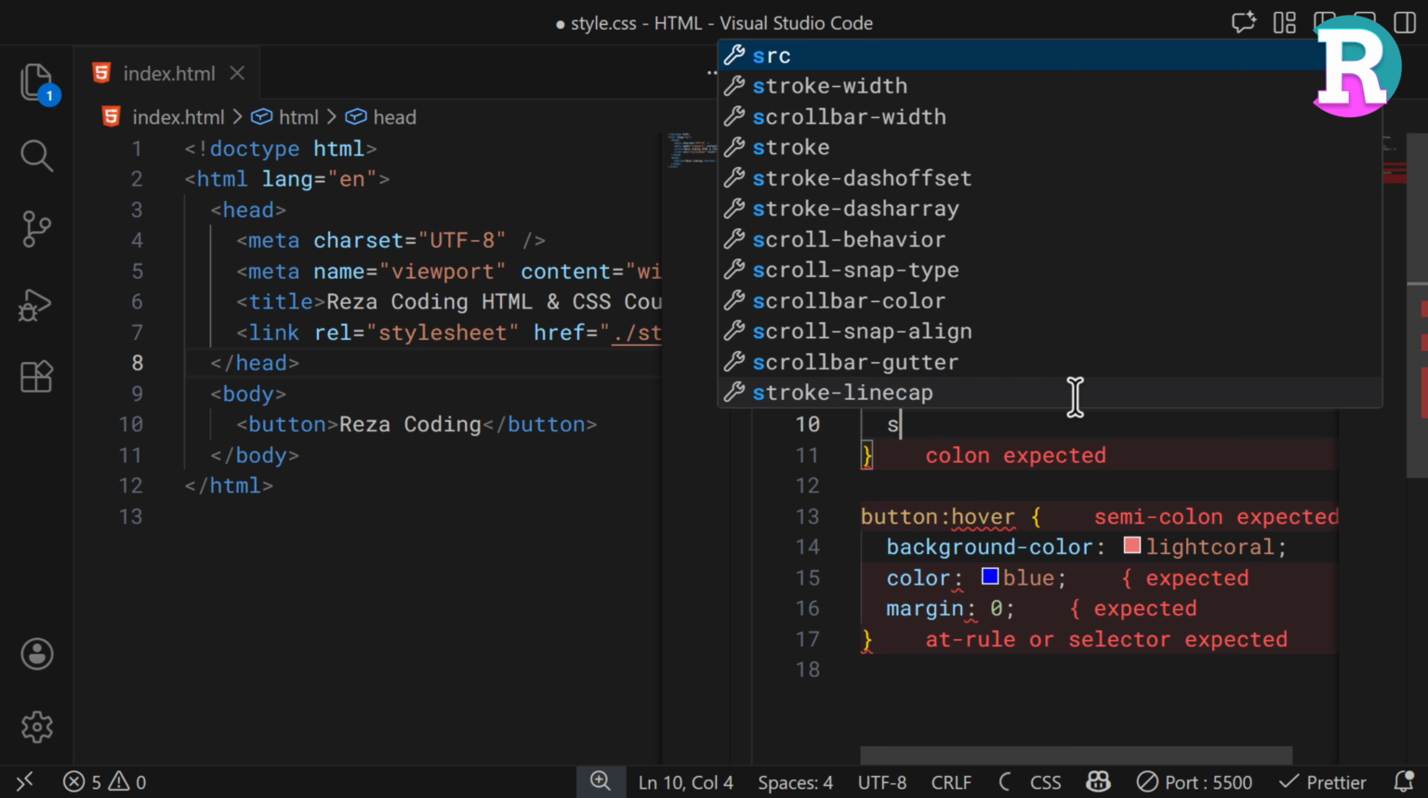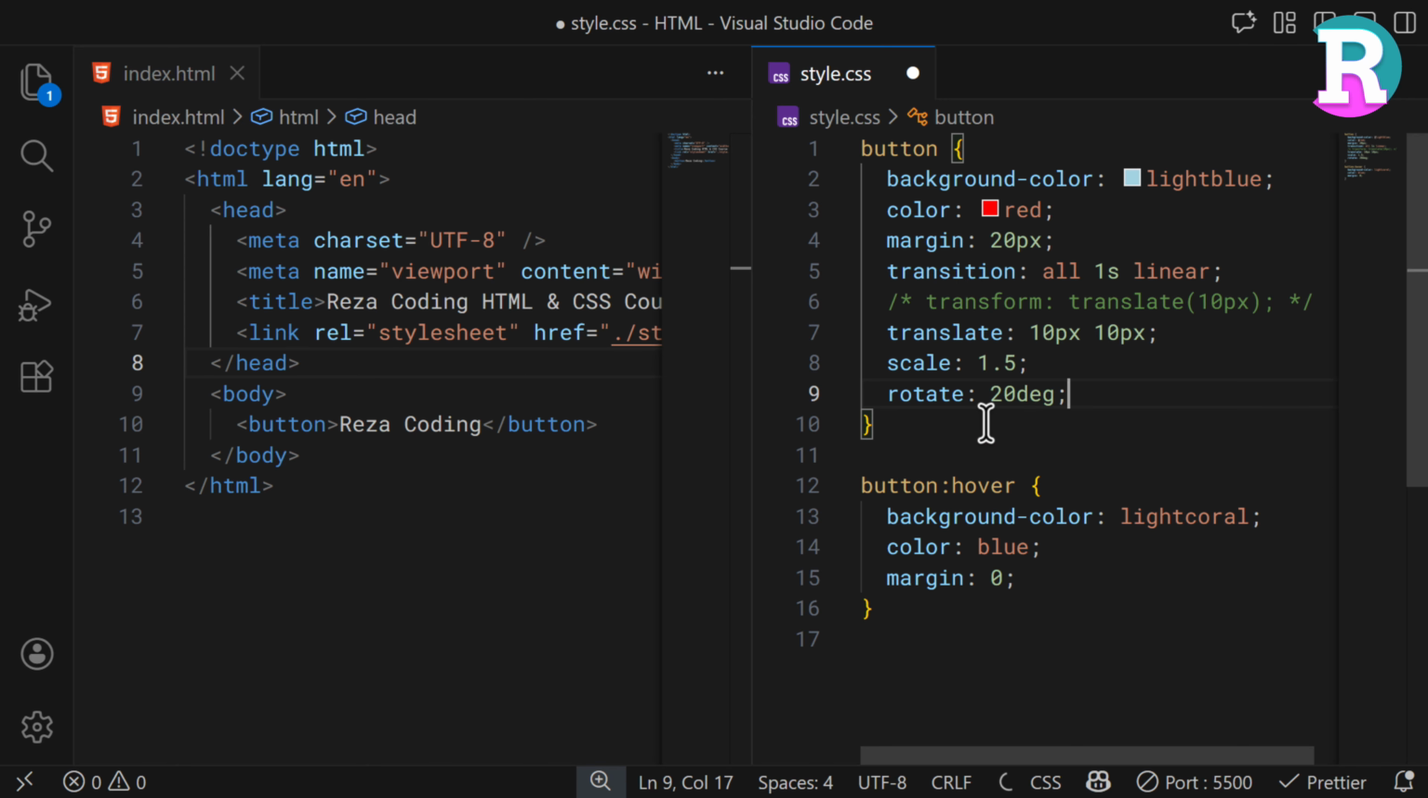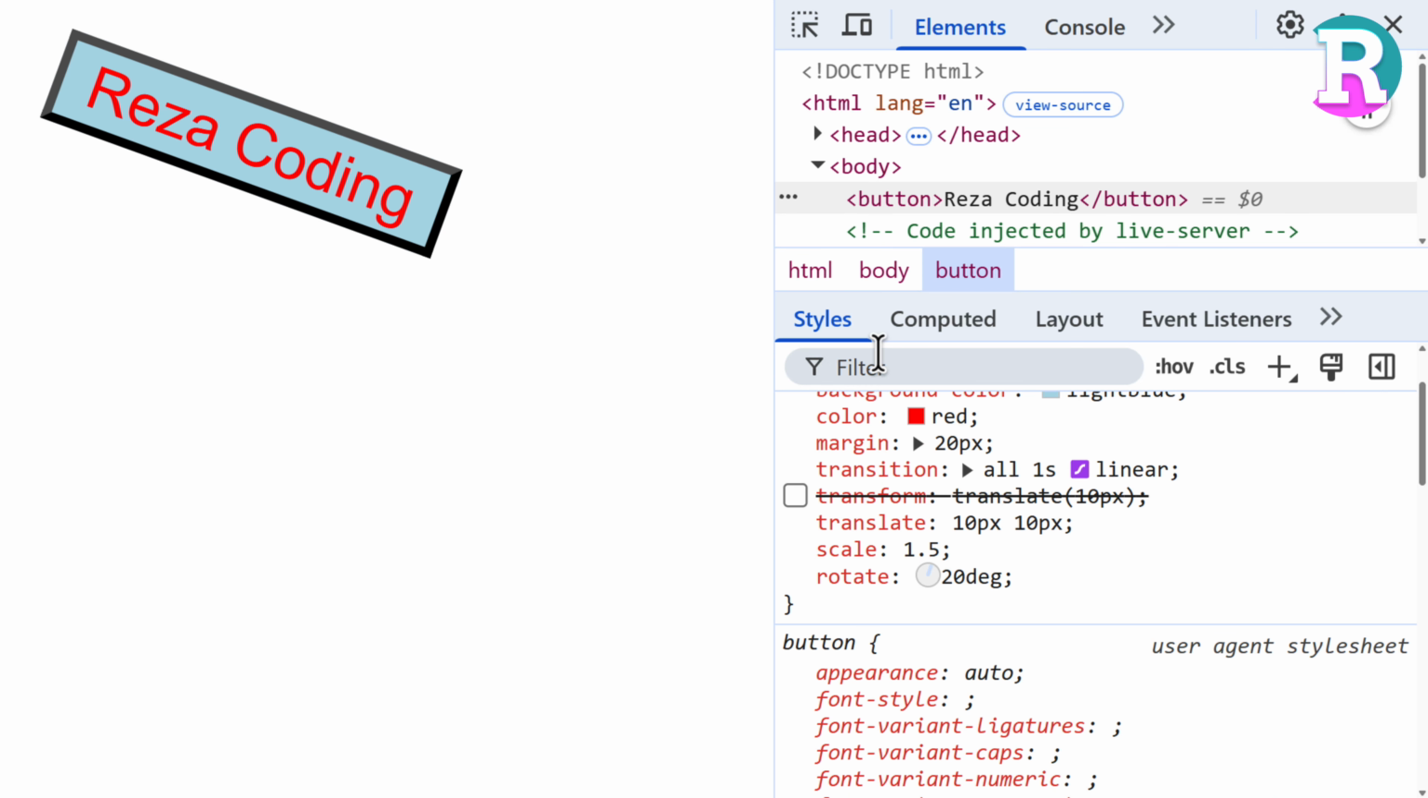But note that we cannot do it for skew. We don't have a property for skew for now. But it might be there in the future, but right now, in 2026, we don't have that. Cool. So now we know about the CSS transition and transformation.